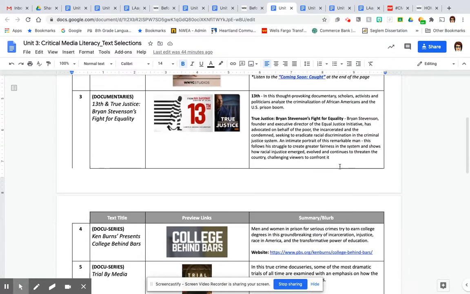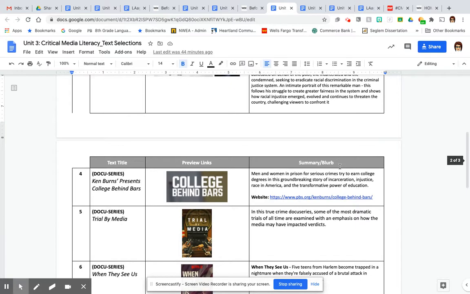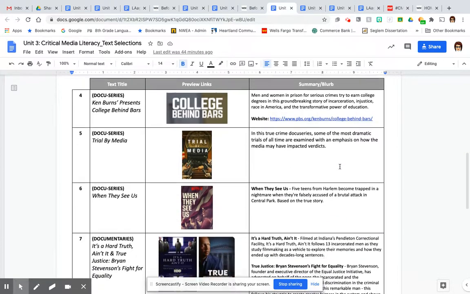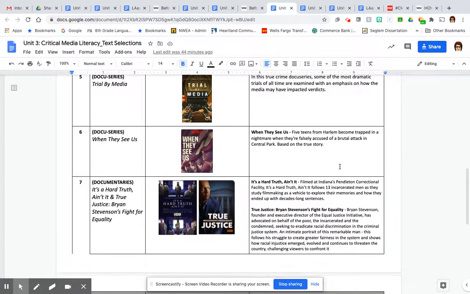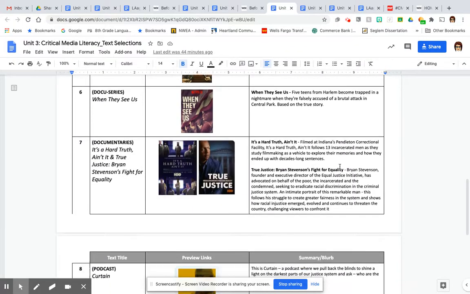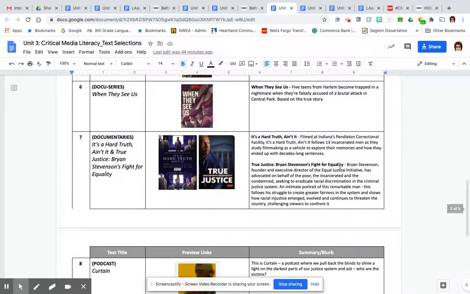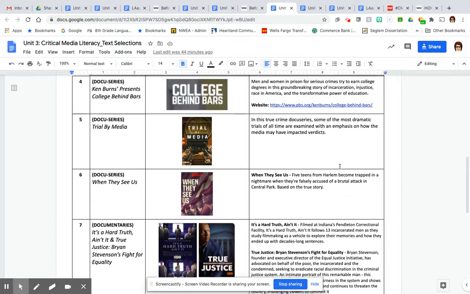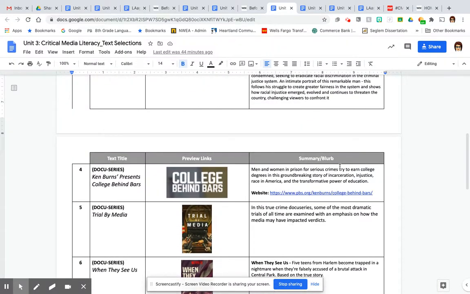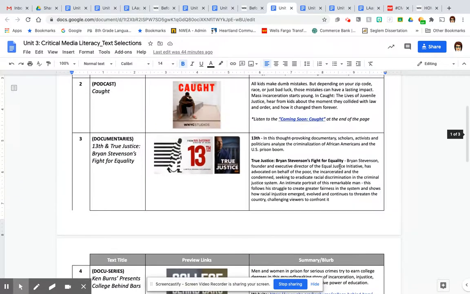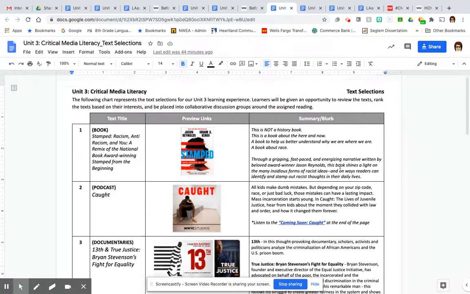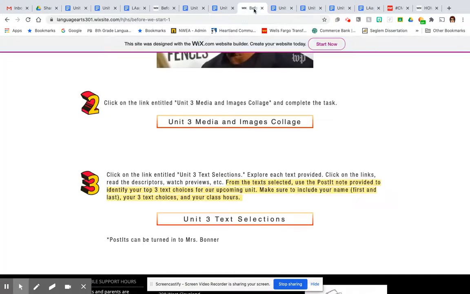And as I scroll down here, you're going to see that there are 8 choices. There won't be 8 texts going into this unit. I wanted to provide more choices to give you some options to go through. Okay, so your job in this pursuit is to go through these 8 text choices and give me your top 3 on a Post-it note provided. Okay? If you have any questions, let us know.